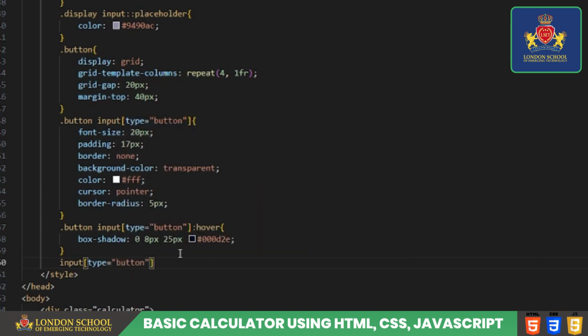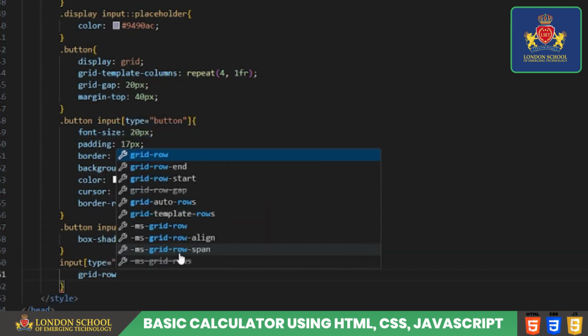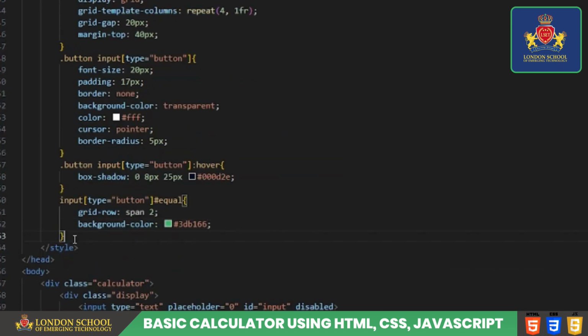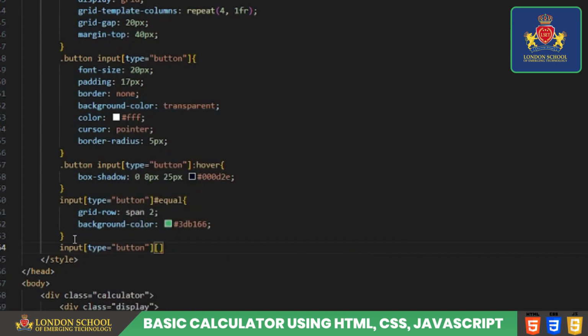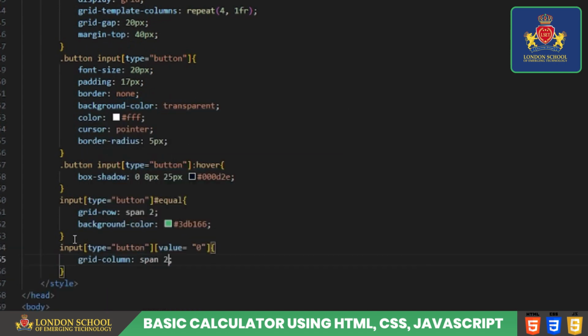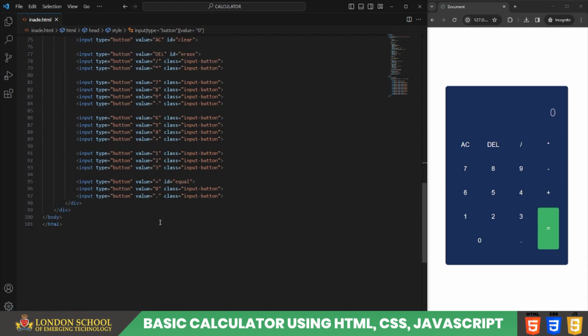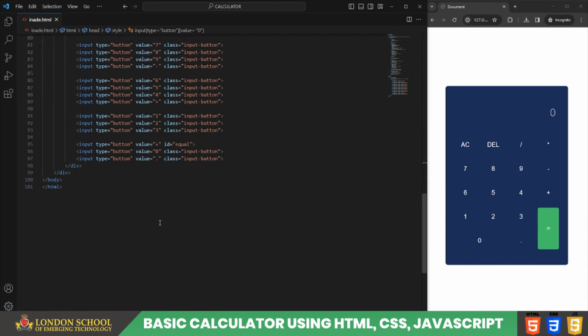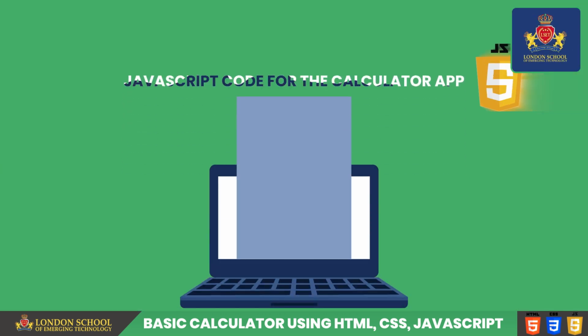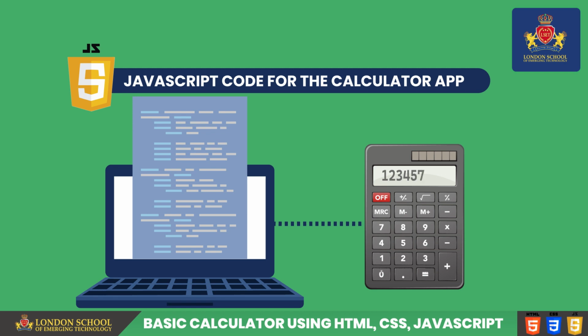This styles the equal button, spanning 2 rows in the grid and setting its background color. This styles the button with a value of 0, spanning 2 columns in the grid. Overall, this CSS code is responsible for styling the calculator interface, including the display, input buttons, and behavior when they are pressed. Let's break down the JavaScript code for the calculator app step by step.